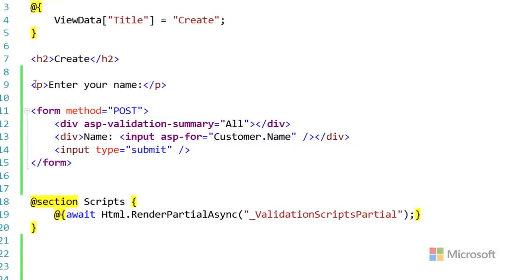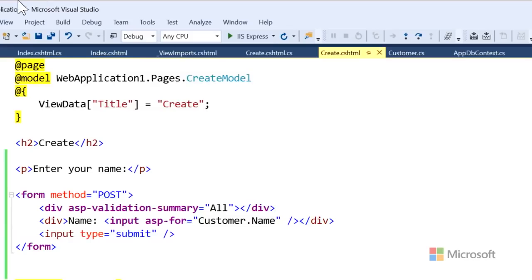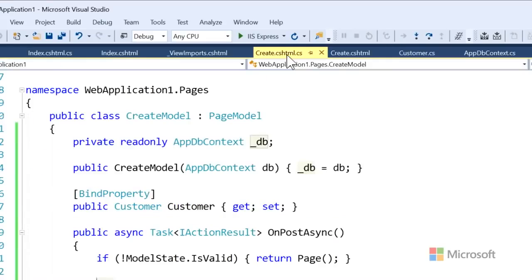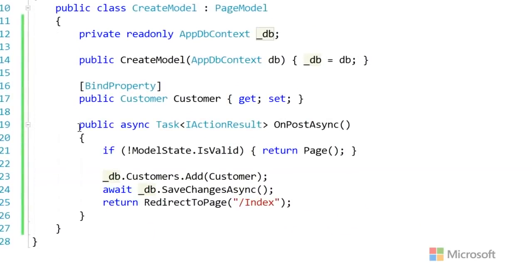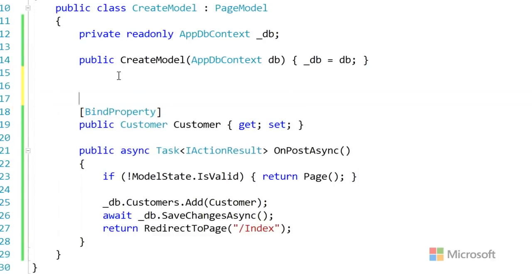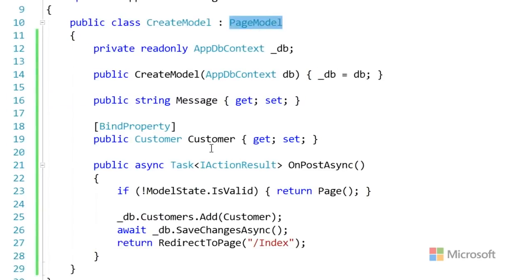So for example, if we go back to create and refamiliarize ourselves with that, we type in the name and we hit submit. And then if we look at the page model behind that, it's pretty straightforward. We have the customer that, with the bind property, survives the journey. But it'd be nice to have a message that would be some temporary piece of data that would say, oh yeah, customer got added. So we could have a string and call it message. This is interesting though because it's part of the page model, but not part of the database.